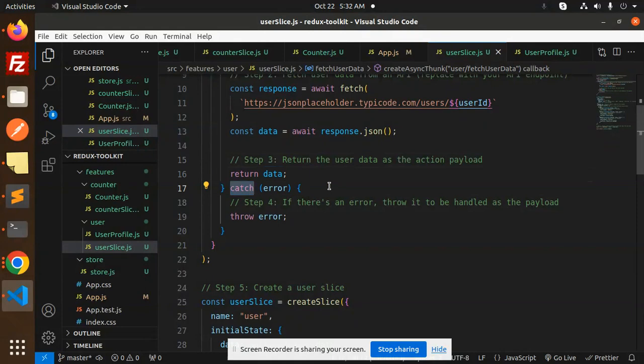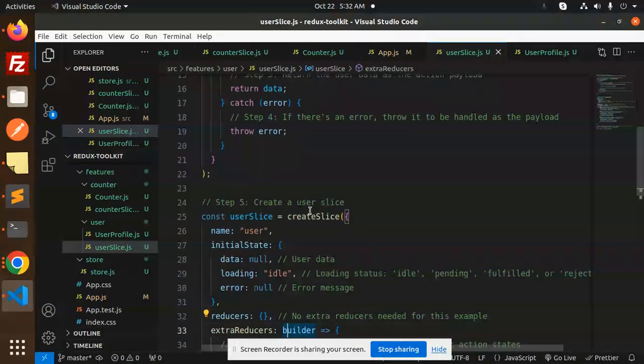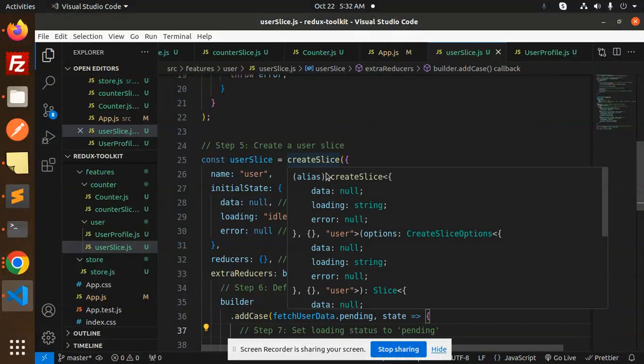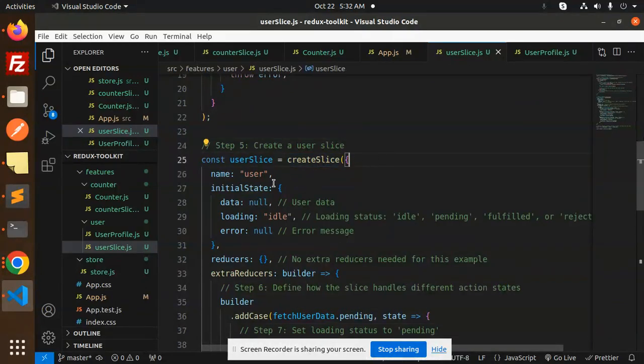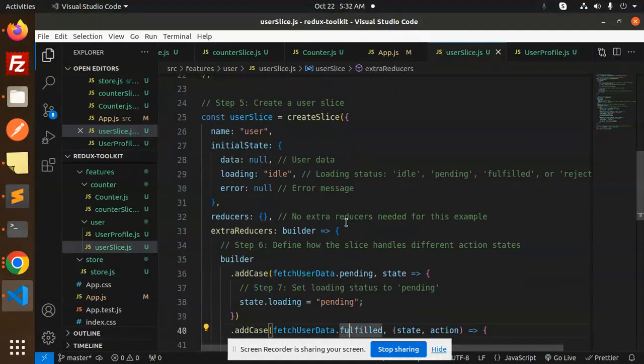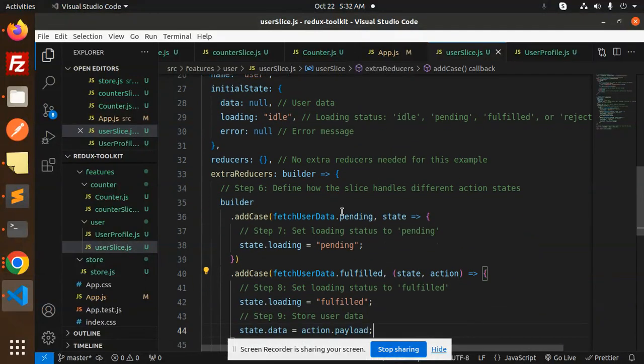And if there is an error, throw it to be handled as a payload. Next we have to create the user slice. We have already done that part, right? So we have createSlice with name user, initial state where data is null, loading is idle. Loading states are idle, pending, fulfilled or rejected. By default it's idle, and error should be null. For reducers, no extra reducers are needed for this example, so we haven't used any reducer because we have an API call. First we define how the slice handles the different action states.